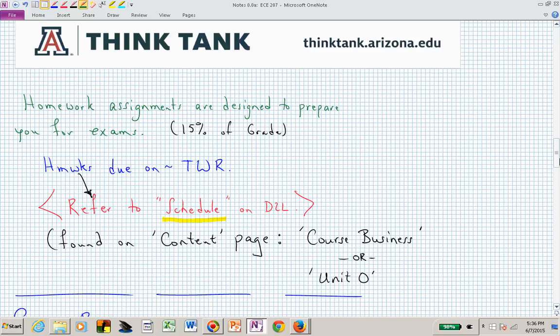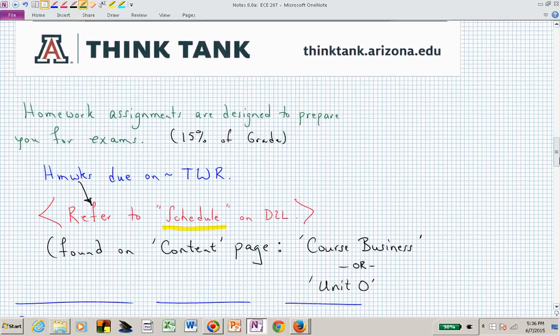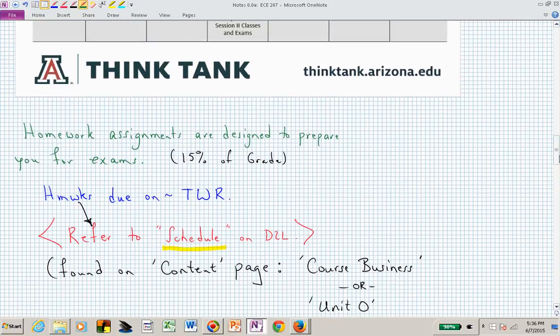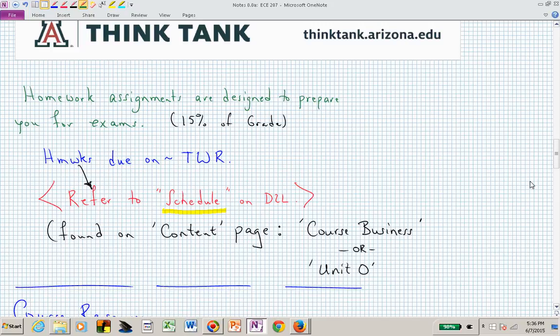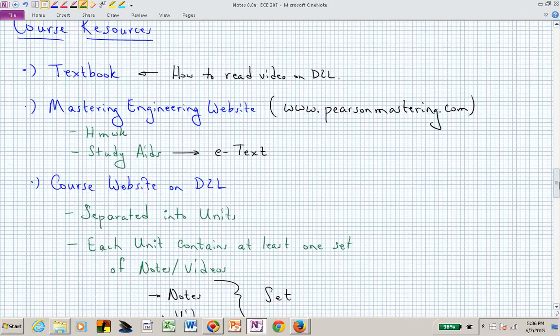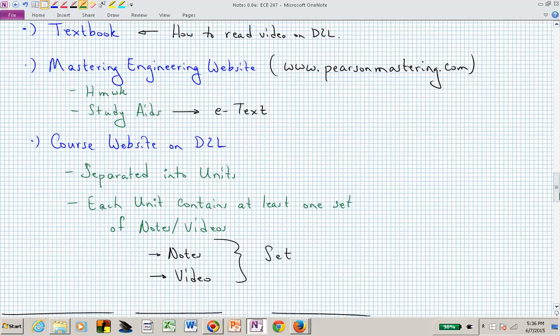The schedule, if it's not accessed through this calendar, you can also find a different structure of that on the content page, either under Course Business or in Unit 0. And you have several resources to use throughout the semester. The textbook, which I will try to produce another video on how to maybe read your textbook on D2L, the Mastering Engineering website, and then the course website, which is d2l.arizona.